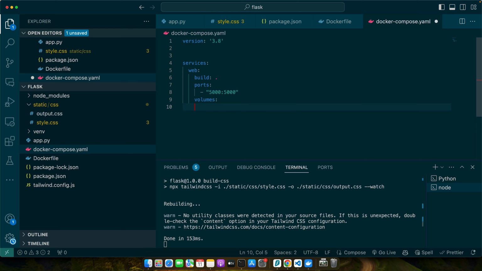Now I will create a volume mapping my folder into the container so that we can edit it in real time, and in that way we will not have to rebuild the image every time we make a change. And after that I will set up the environment, and in the environment I will specify the environment variable FLASK_ENV. In the value I will specify development. Okay, so with this Docker Compose file, we define our service, bind ports, and mount our project directory for live updates. To get everything up and running, just run the docker-compose up command.